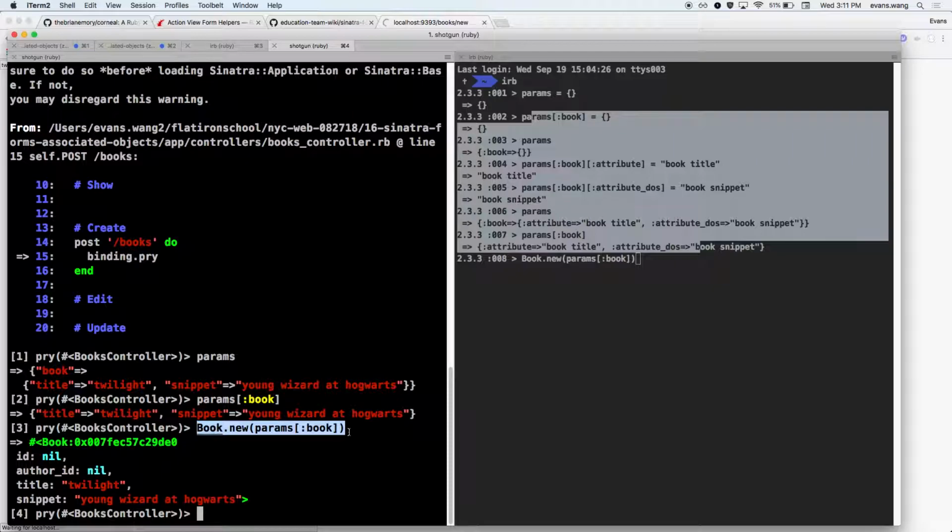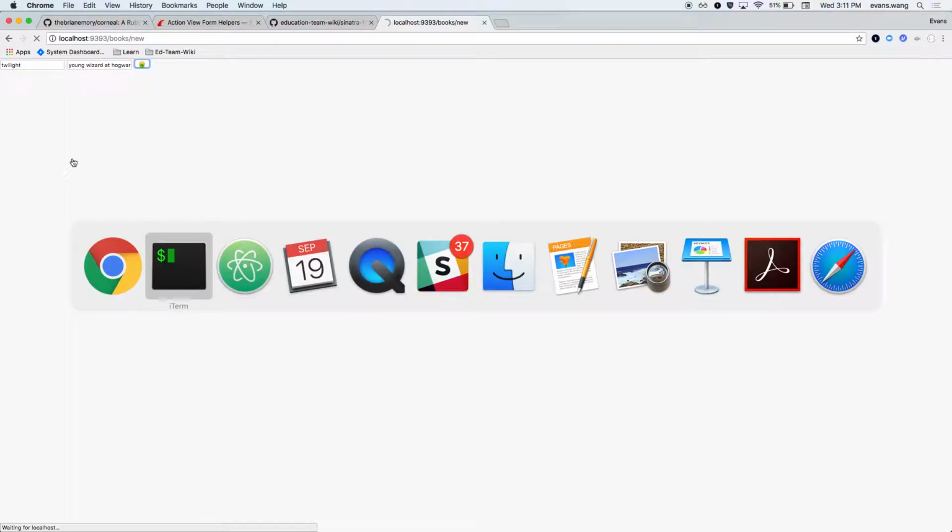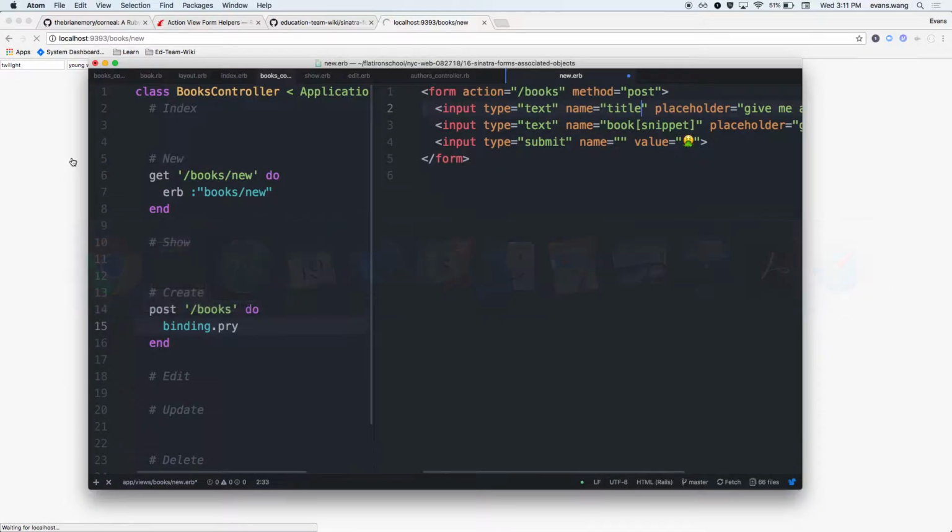Cool. All right. So the next thing I want to show you is we need to be able to add what to this book? The author, right? So let's do that. Let us see how we can do that, right?